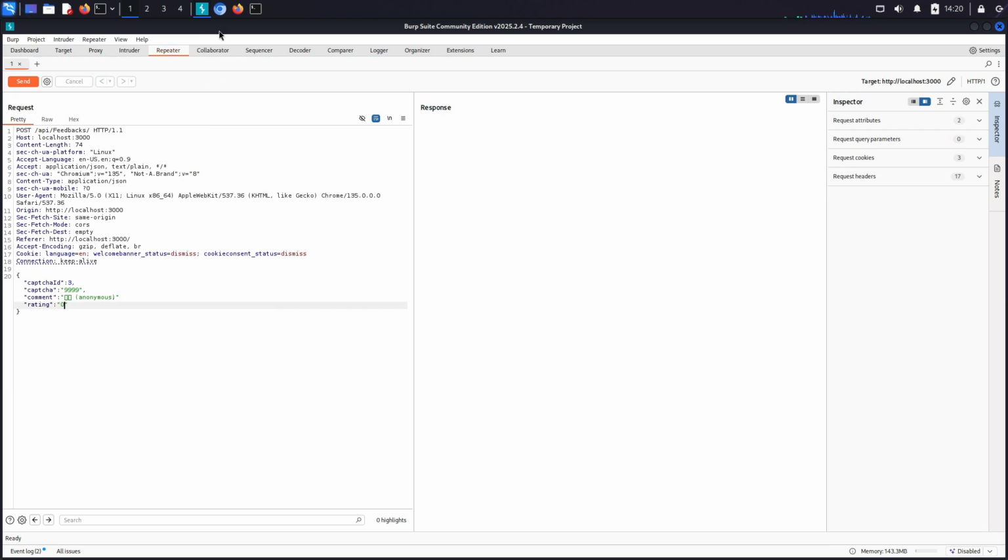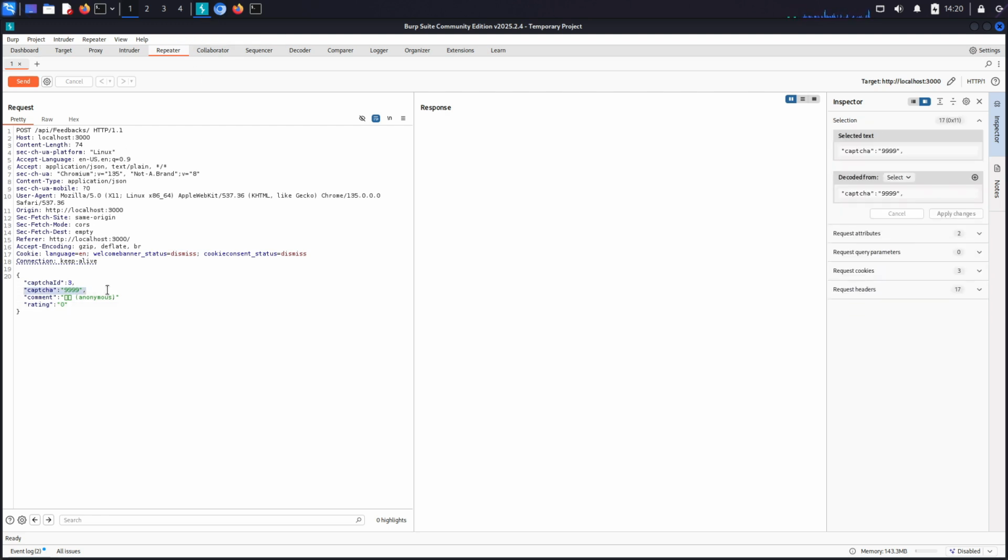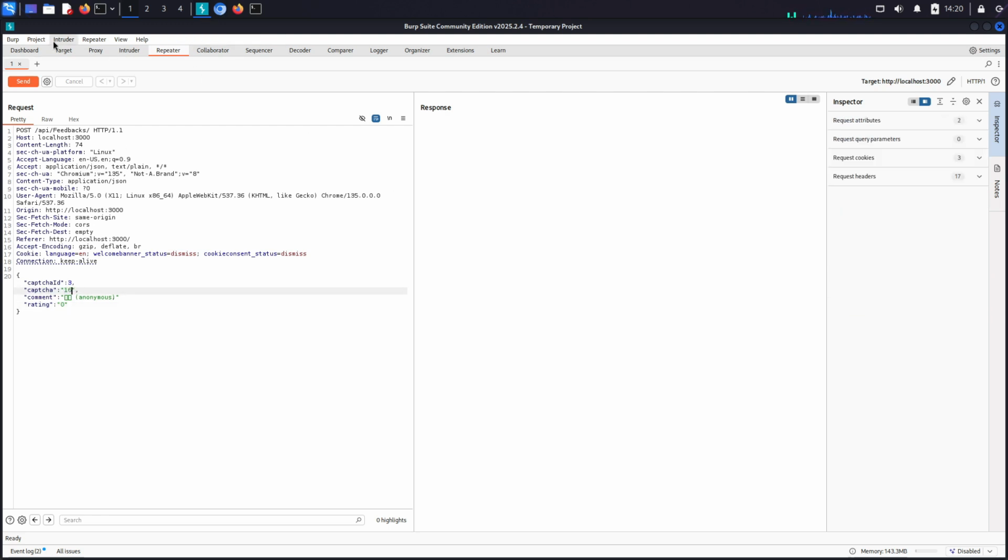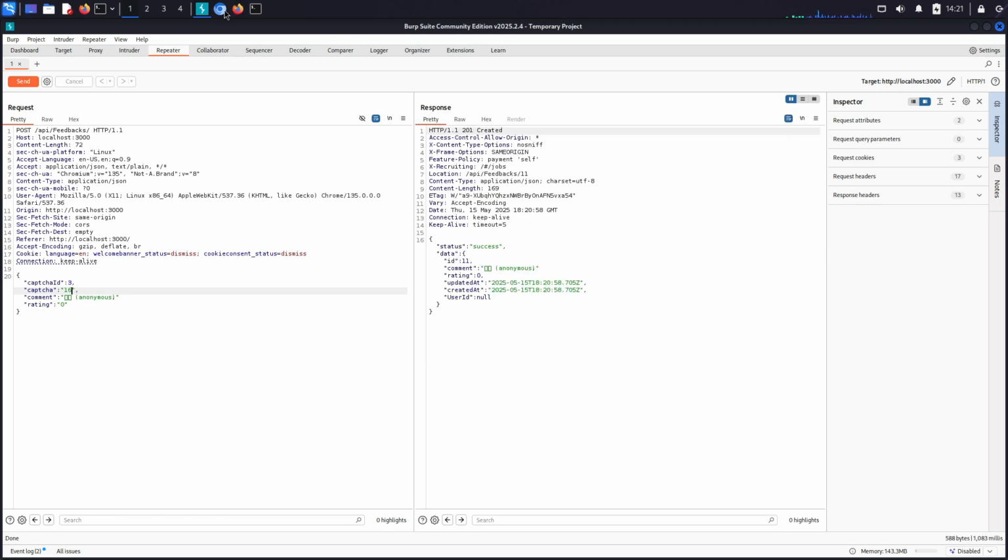I will change the rating from 1 to 0 stars. And now I will solve the CAPTCHA correctly. Click on Send. And aha, success. Let's go back to Chromium and check.